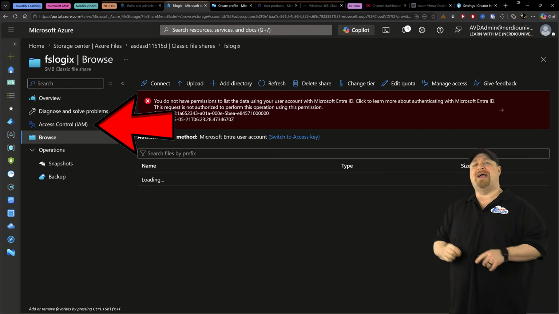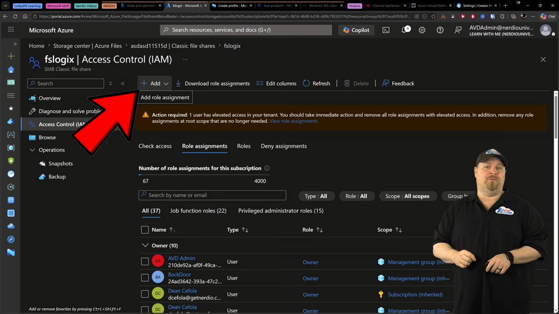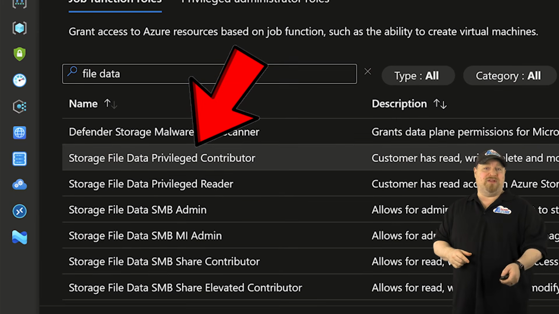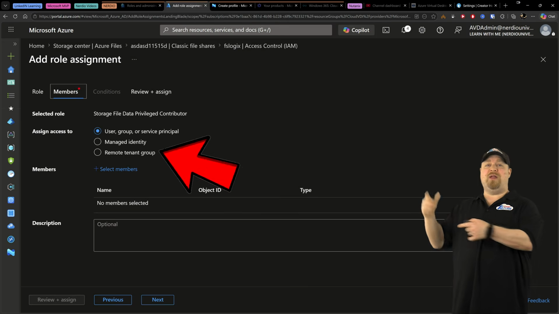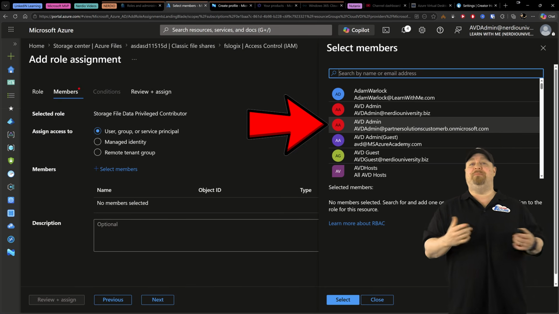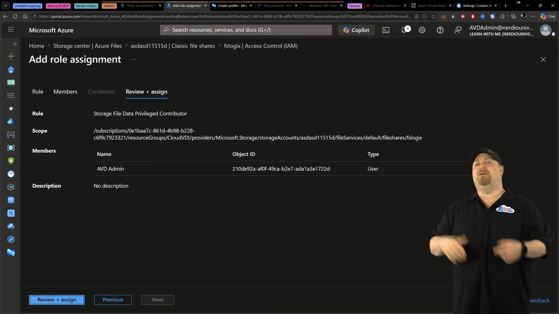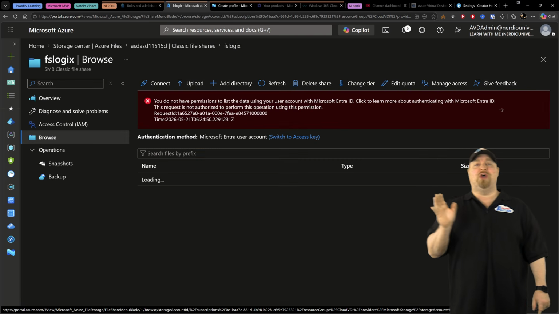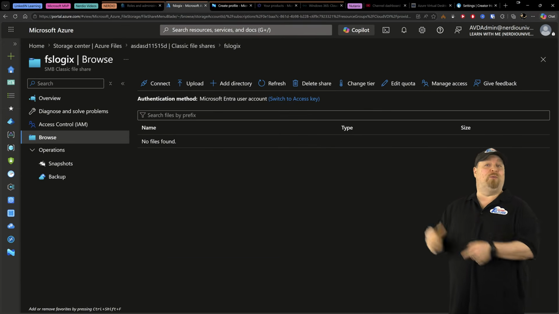So go to Access Control and add a new role. Search for File Data, and then you want the Privileged Contributor. Then add whatever user or group should administer this whole thing for you. Then go ahead and finish. Now, it's going to take a minute or so for this error to go away, so you might have to refresh a couple times, but there we go.